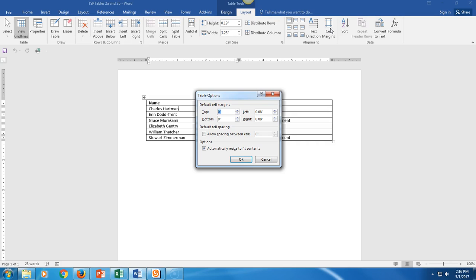Okay. Step C, at the Table Options dialog box, change the top and bottom measurements to 0.05. So top and bottom. And of course you can use a spinner box or you could physically type it in. It both works just fine. And step D, click OK to close the Table Options dialog box.